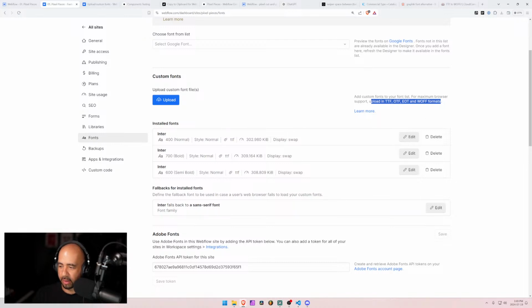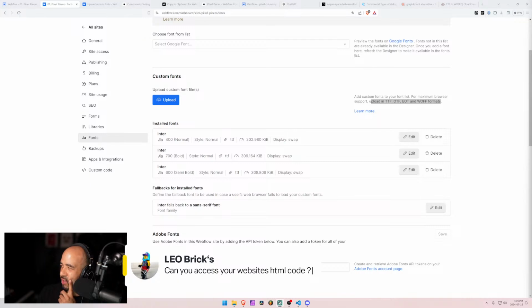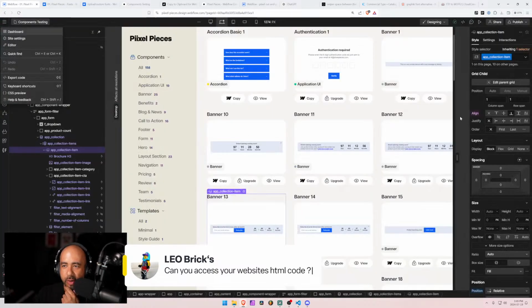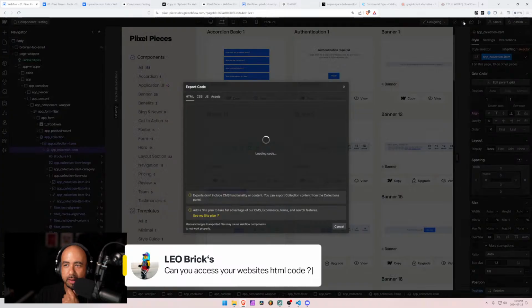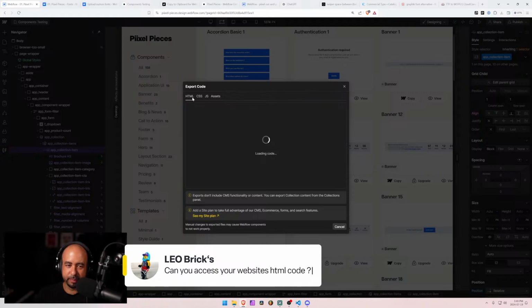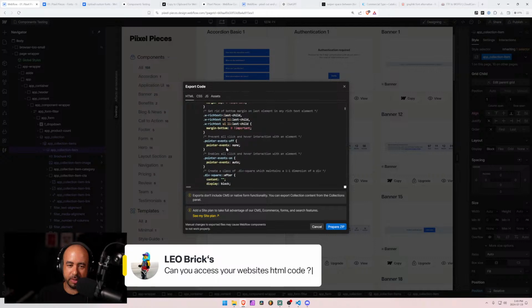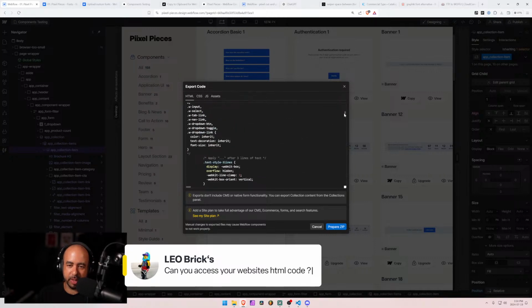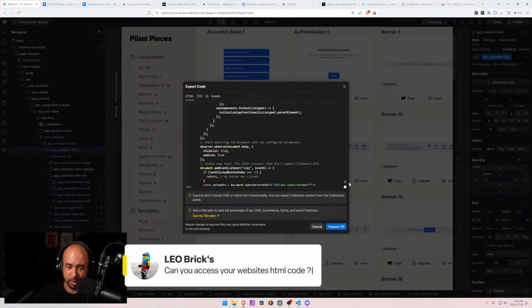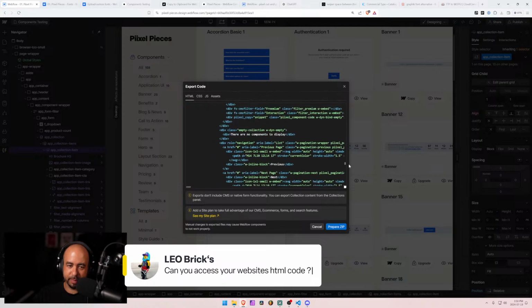Can you access your website's HTML code? So in Webflow, I think you can download your HTML. I think, yeah, you can export your code, right? So it's going to load. I've actually never done this, but yeah. So here it has all the HTML code right here. So you can export it. So I don't know if that answers your question.